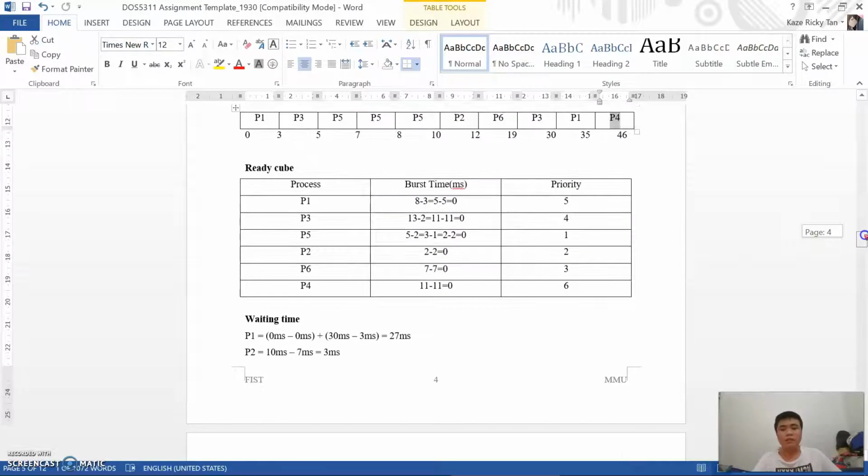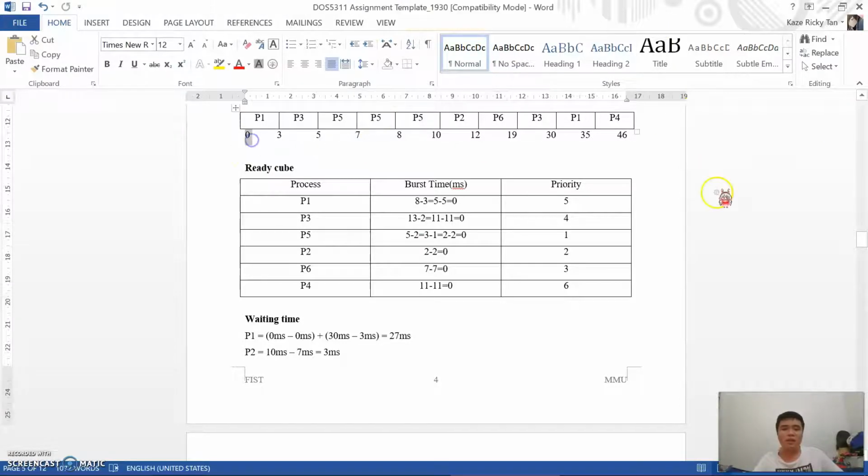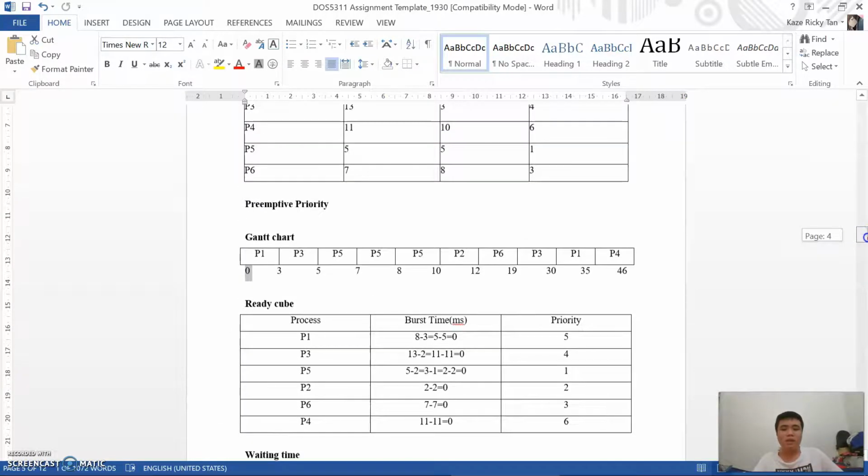So for the waiting time, we use the time it comes to be processed. We put it in the Gantt chart, the start, and we subtract the arrival time in the table. Then we can get the waiting time.